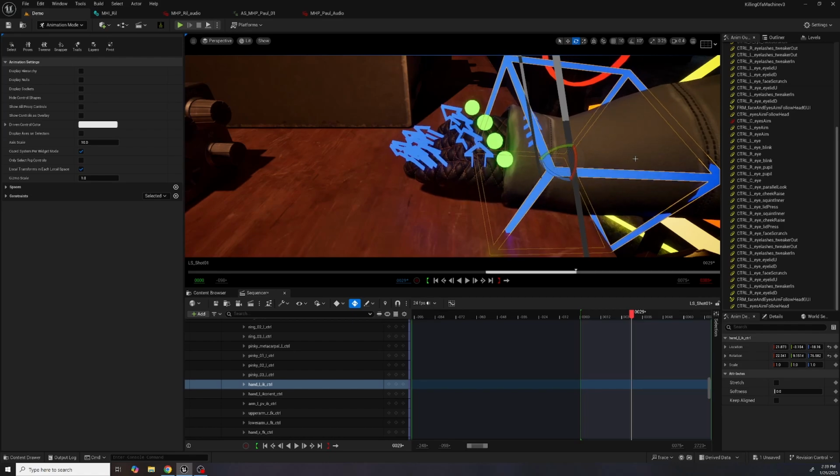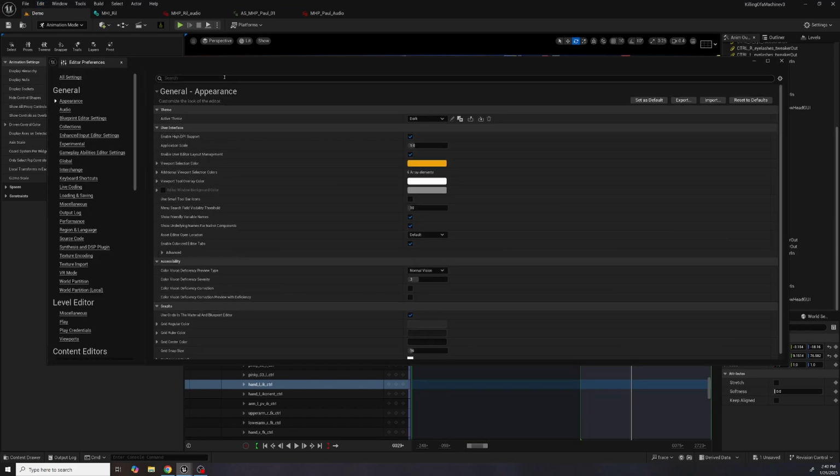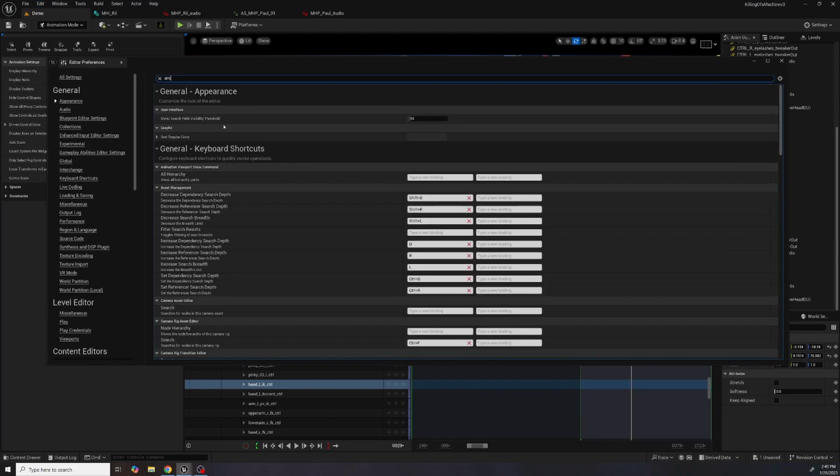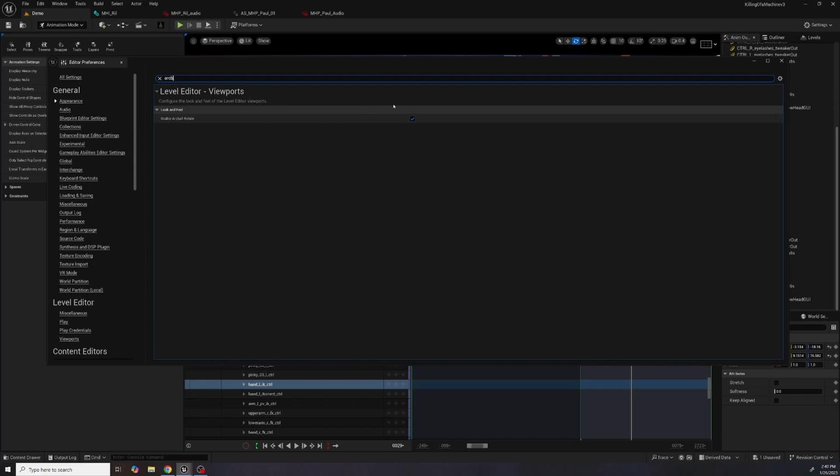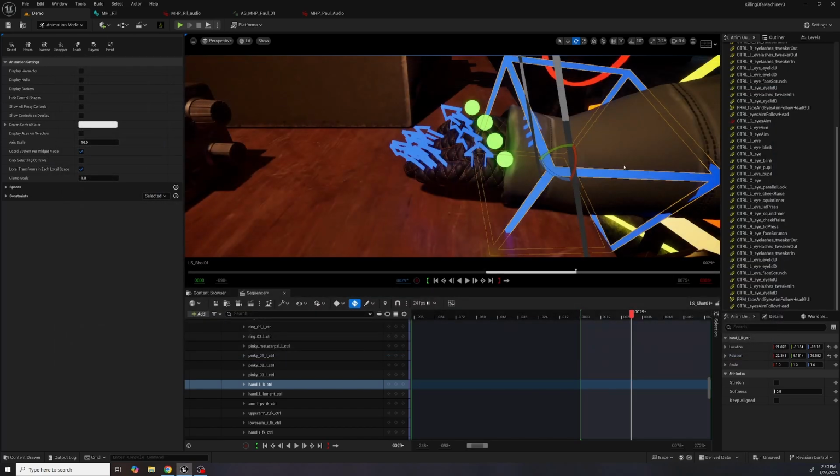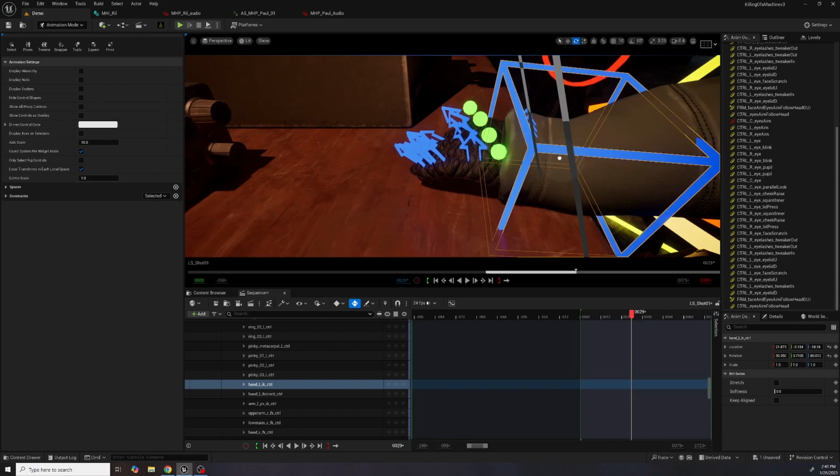By the way, I have this arc ball turned on. I don't know if you guys have. Go to Editor Preferences, type in arc ball, enable arc ball rotate. Right now you can click in the middle of this and do that.